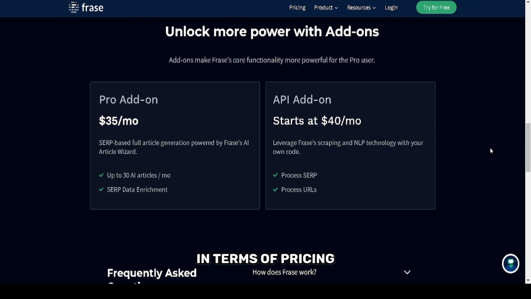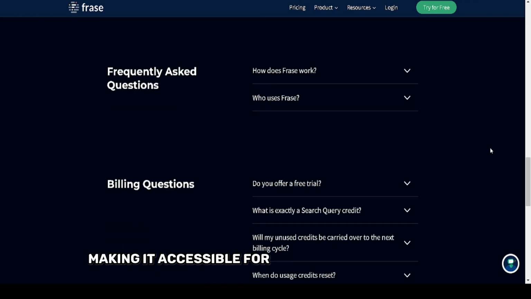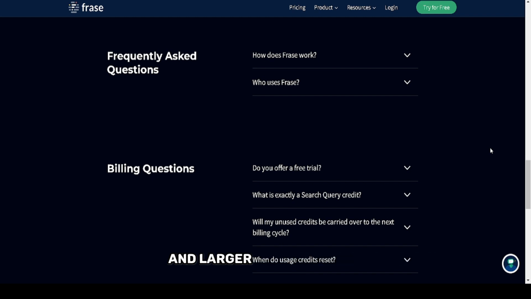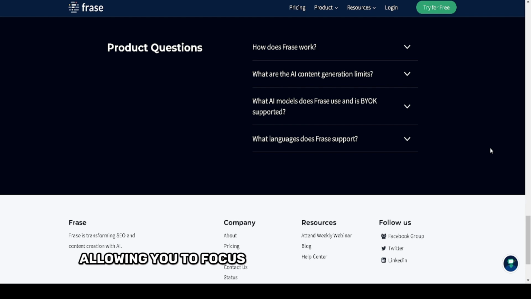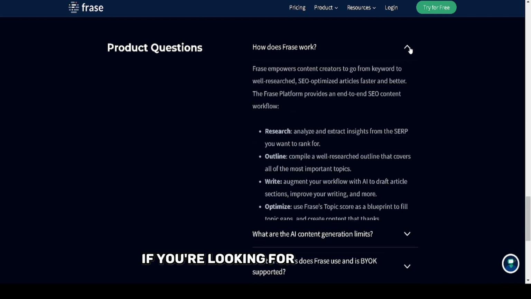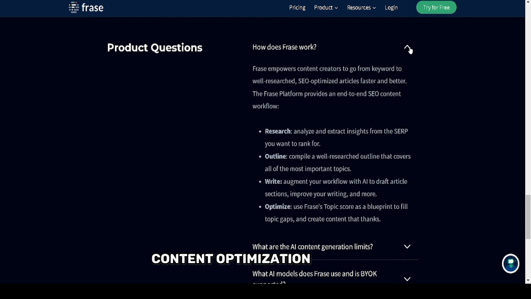In terms of pricing, Frase offers plans that scale with your needs, making it accessible for both small operations and larger organizations. Overall, it's a powerful tool that simplifies the most time-consuming parts of content creation, allowing you to focus on strategy and creativity. If you're looking for an all-in-one content optimization solution, Frase is absolutely worth considering.